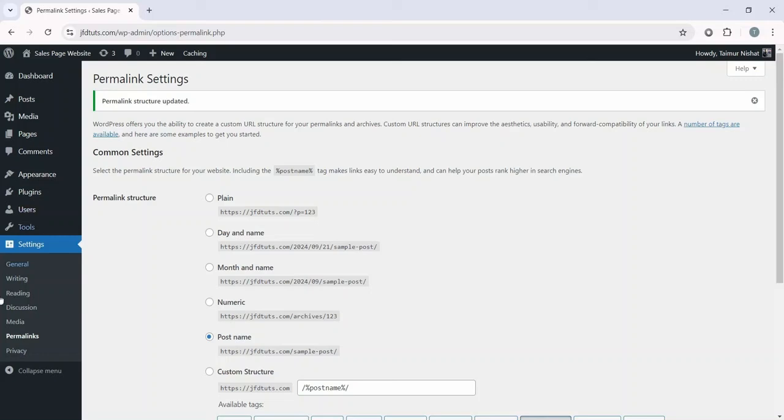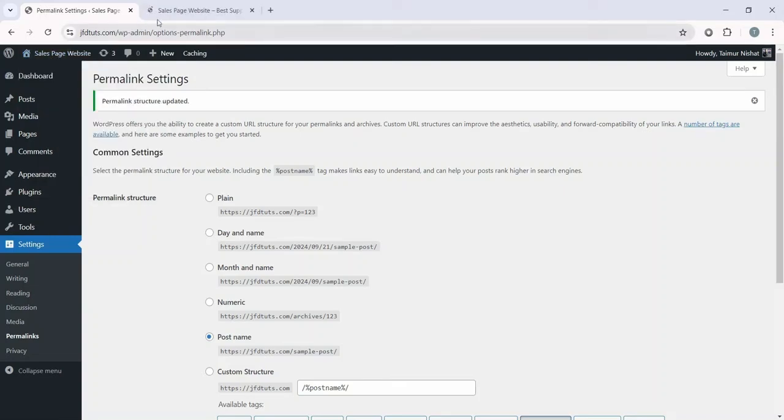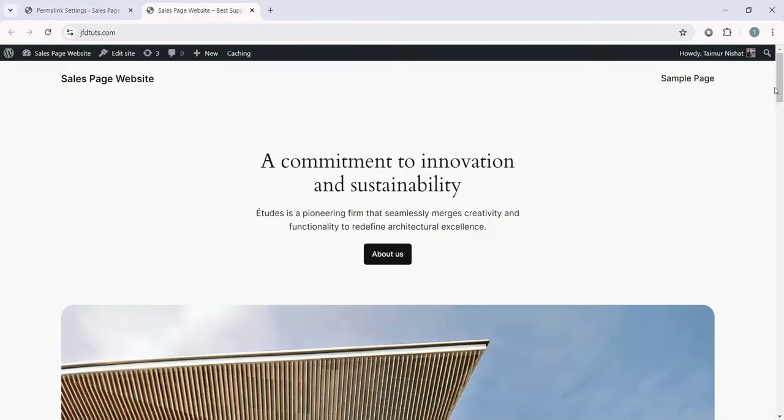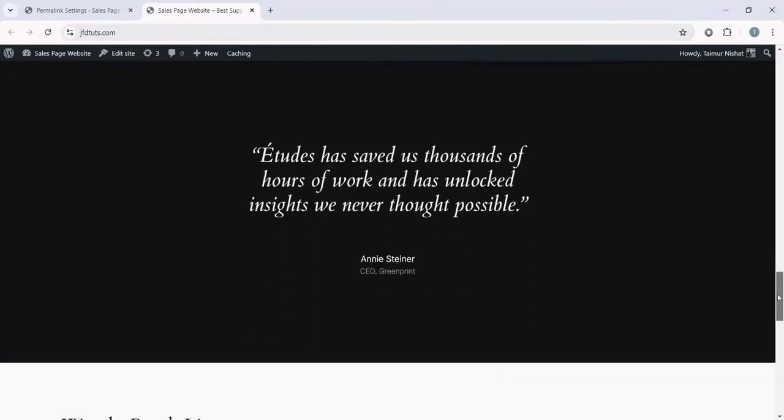So here, all the options you're seeing, all the settings, every detail is part of the backend or the dashboard of your website. And if you want to see your front-end website, just hover over your site title and this Visit Site option will come up. Let's open this in a new tab and go to the tab. So this is our front-end website, and the whole world can see this portion of your website.